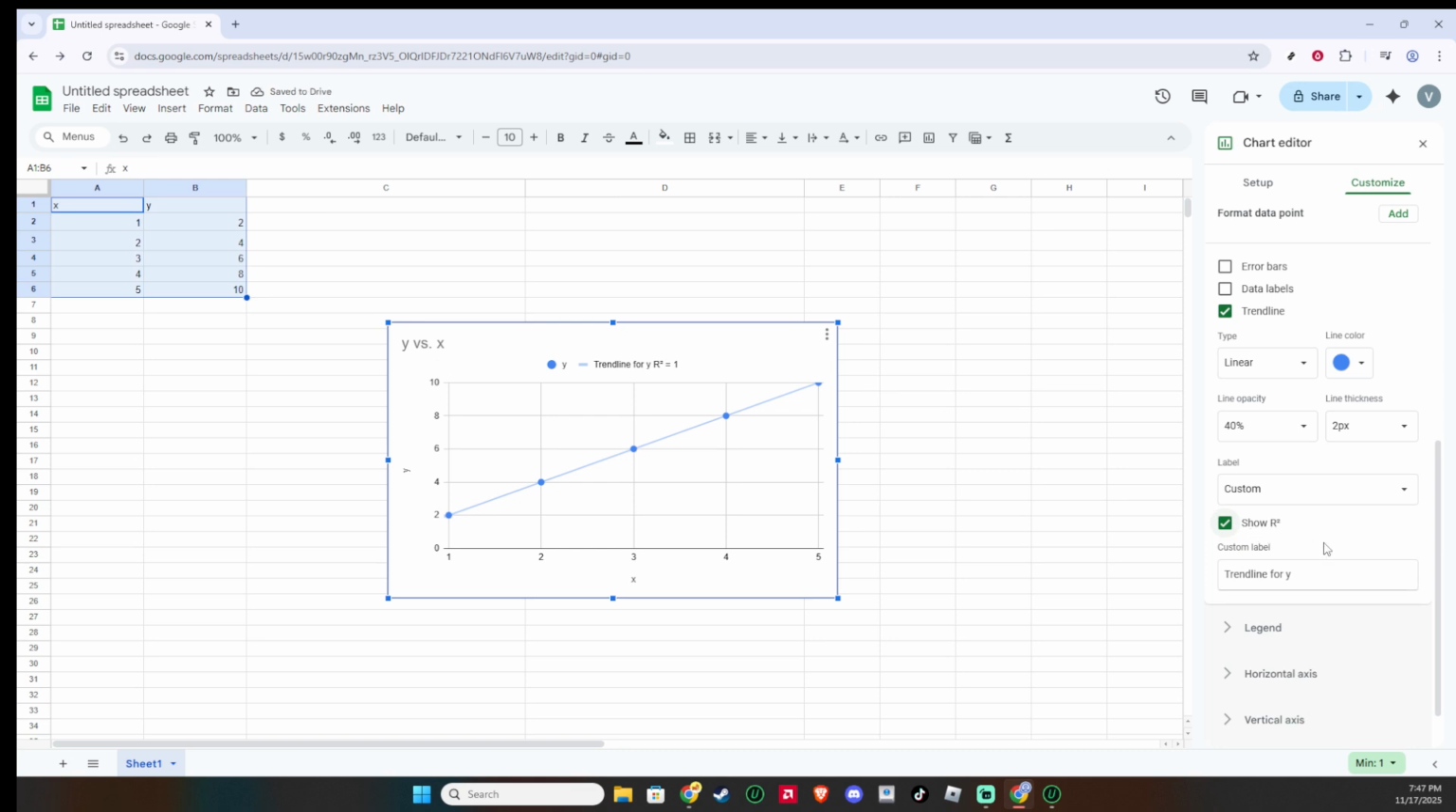To identify the slope of your best fit line, look at this equation. It will be in the form of y equals ax plus b, where a is the coefficient you're interested in. This a value represents the slope of the line, showing how much y changes for a 1-unit change in x. And there you have it.